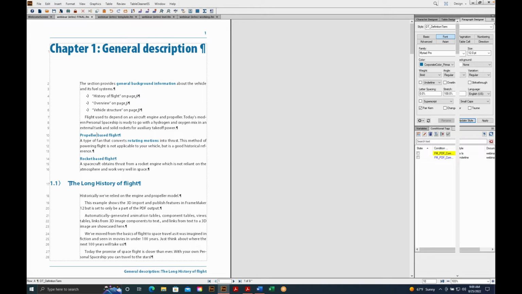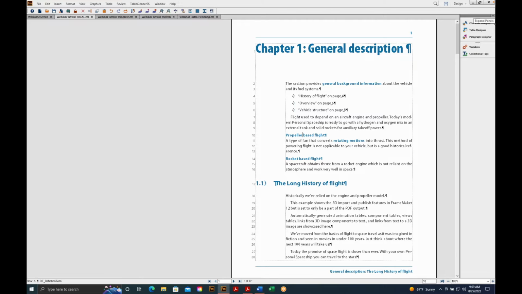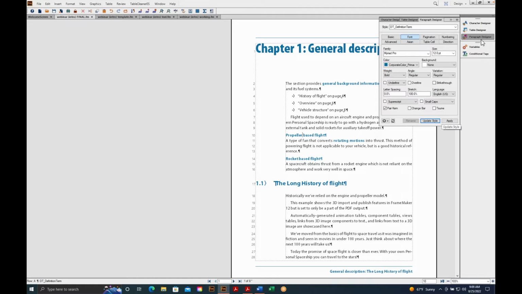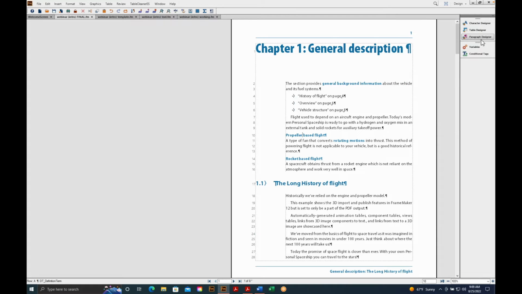If I click them and click them again and click them again, I'm expanding and collapsing the panels. And when I collapse the panels, I get a little bit more screen space. My page went back to the right again. And now I can still access my paragraph designer when I want to use it, but it's not taking up so much room. I click to open a panel and I click to close it.